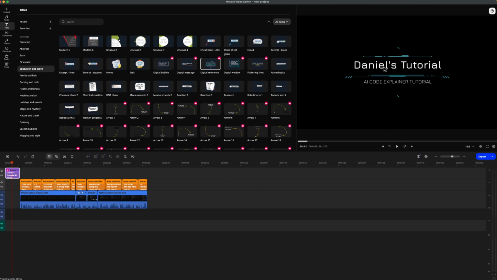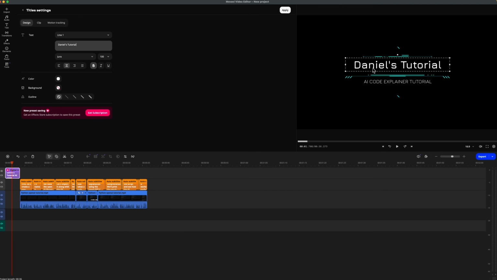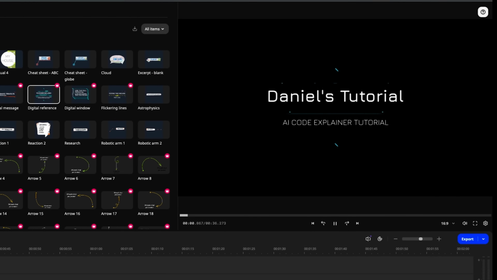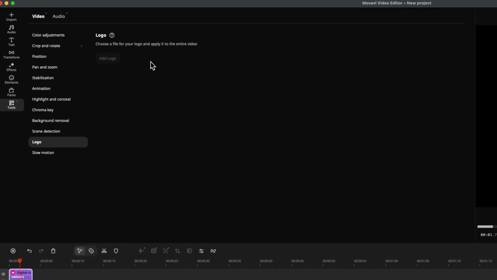Now, friends, let's pick the preset for education and work and see how it looks. As you can see, the text can be easily edited directly inside the editor. A short intro like this makes your content more structured and increases viewers' trust. You can also add your own logo in the Tools section and include your channel's branding or visual identity.